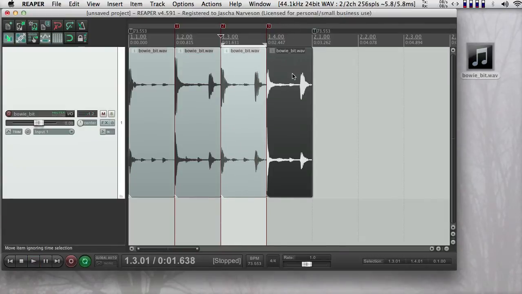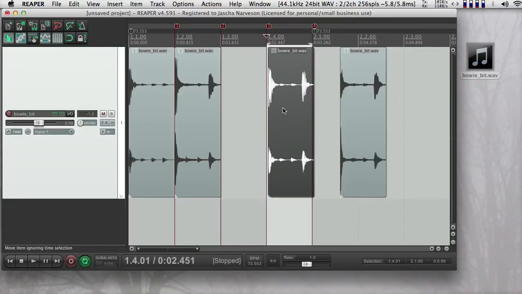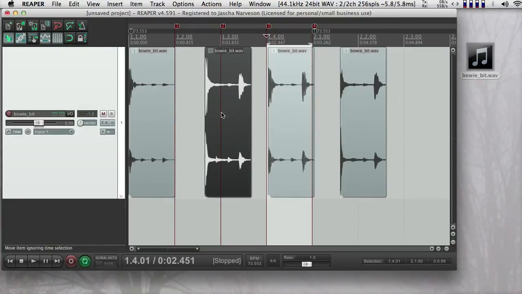And I'm going to make a marker at the end here, double click in the ruler and see how this loops. Okay, that's pretty good. So we have 4 little pieces of sound here, and they are all roughly 1/4 of the original bar, but they're not exactly 1/4.